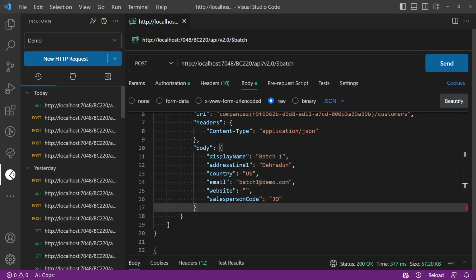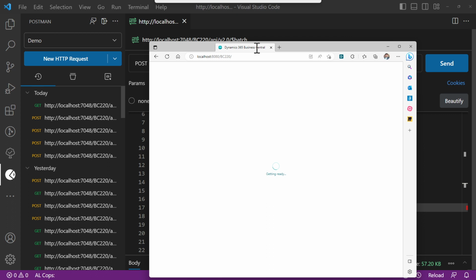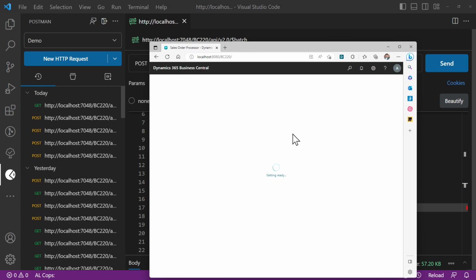Before we get into it, let me open my Business Central and we'll make sure that I don't have the set of customers which I'm trying to create in my Business Central environment. So here is my Business Central environment. Let me drag that in and let's look into the customers entity.